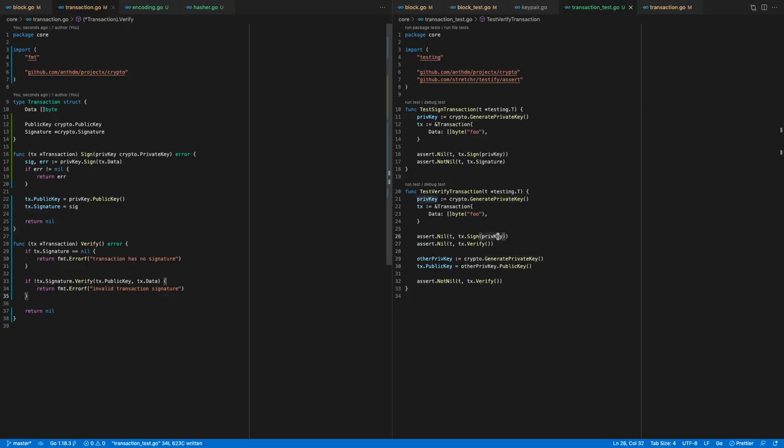So what did we do here? So we basically create a transaction, we sign it, and we verify it, and it's all perfectly fine. But then we create a new private key, and we tamper the existing transaction, and we put in the new public key, which totally did not sign that transaction. And then we say, please assert this, and it cannot be nil. So there should be an error, and it's all working fine. Cool. So we are done for transaction.